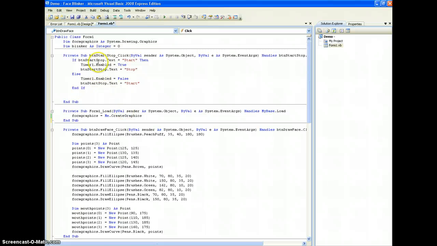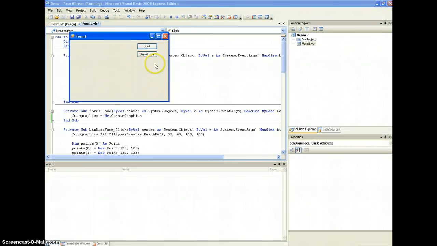Notice I have a stop and start button, and that's basically just going to say, if the button's start, get the timer enabled and get it to run. If the button's a stop, then actually stop the timer so nothing happens. So you can stop the blinking of the eyes. Form loads up. Draw face. There's my face. If I want the eyes to start blinking, I start it. I stop it.